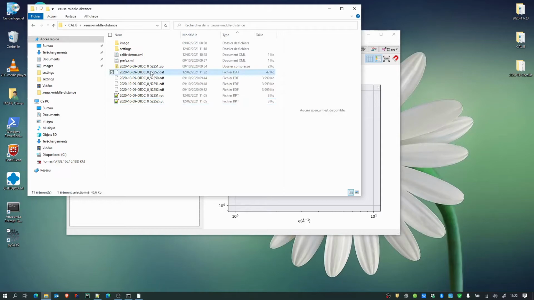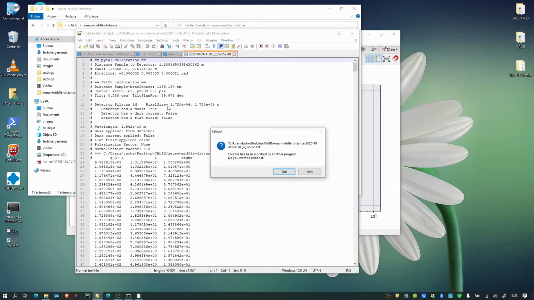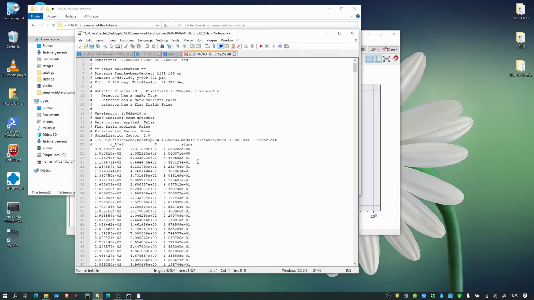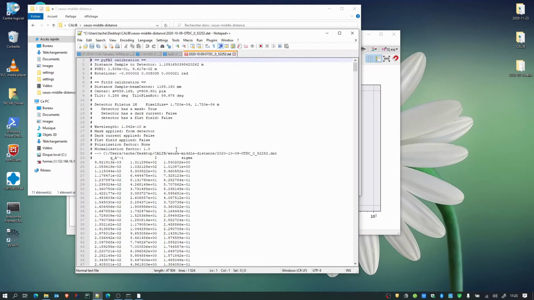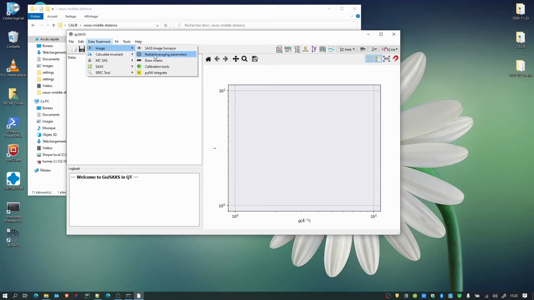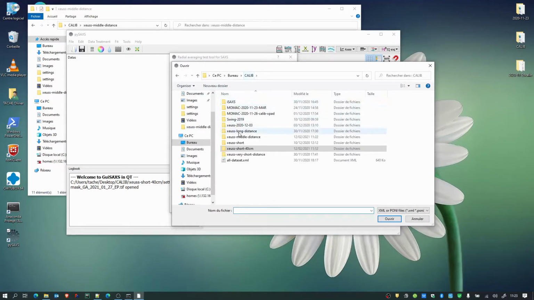Here you can see I have a .dat file. I can open it, and you can see I have a 3 columns dat file: q, intensity, and uncertainties. But nothing is displayed. That's why we developed this tool, radial averaging parameter, also to import the pony file.